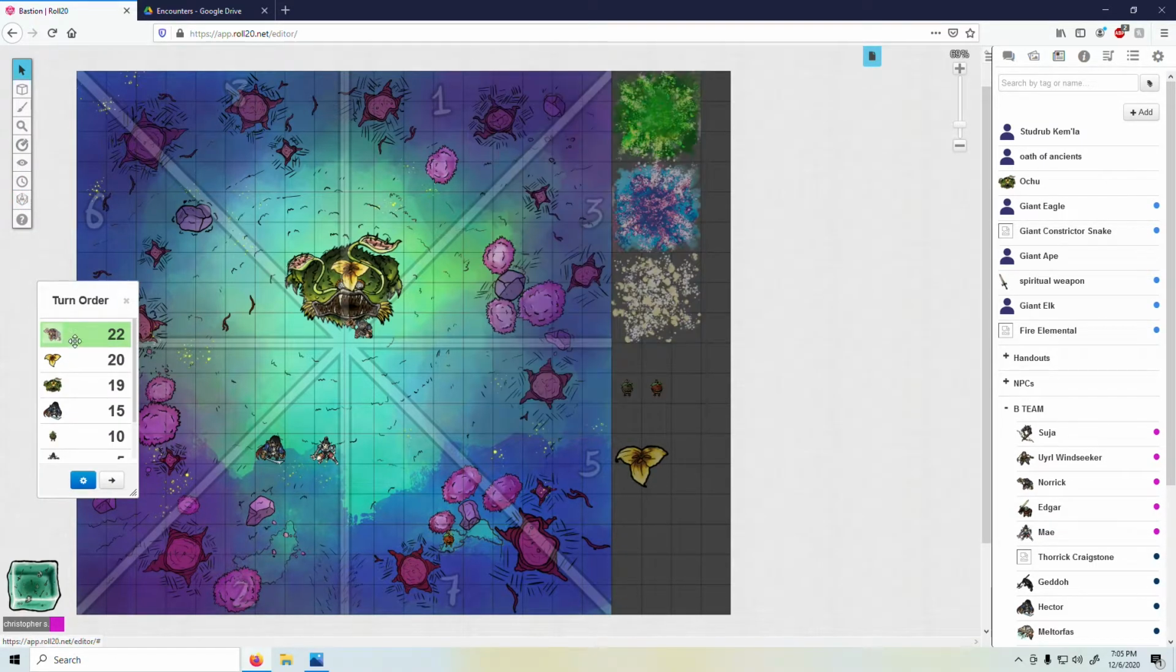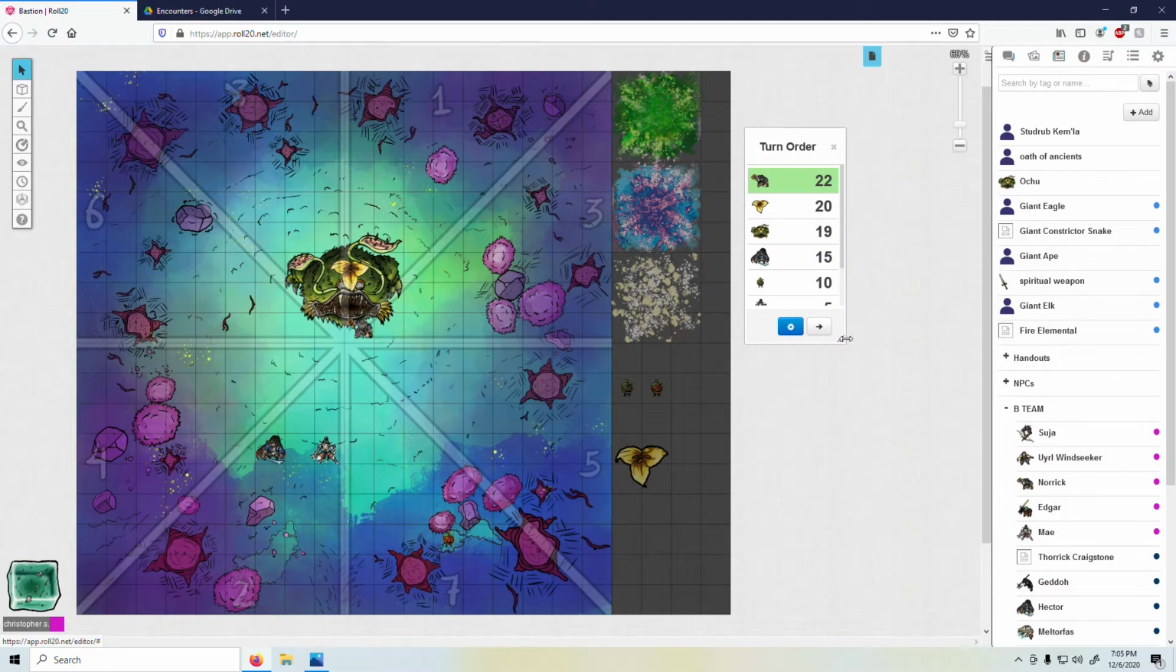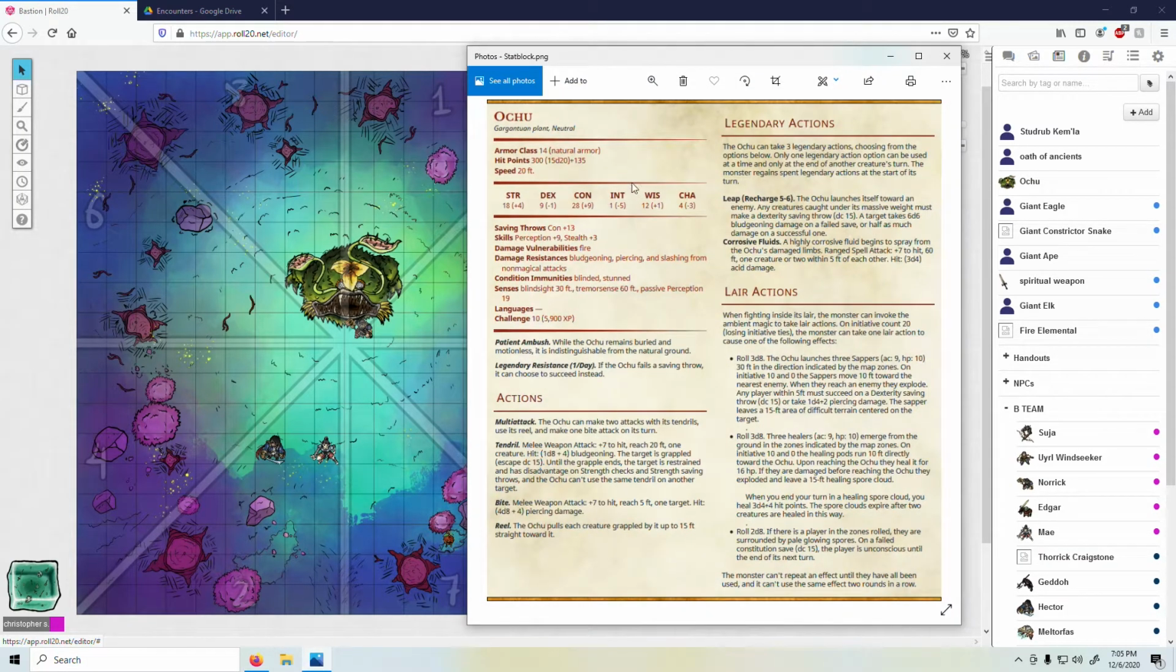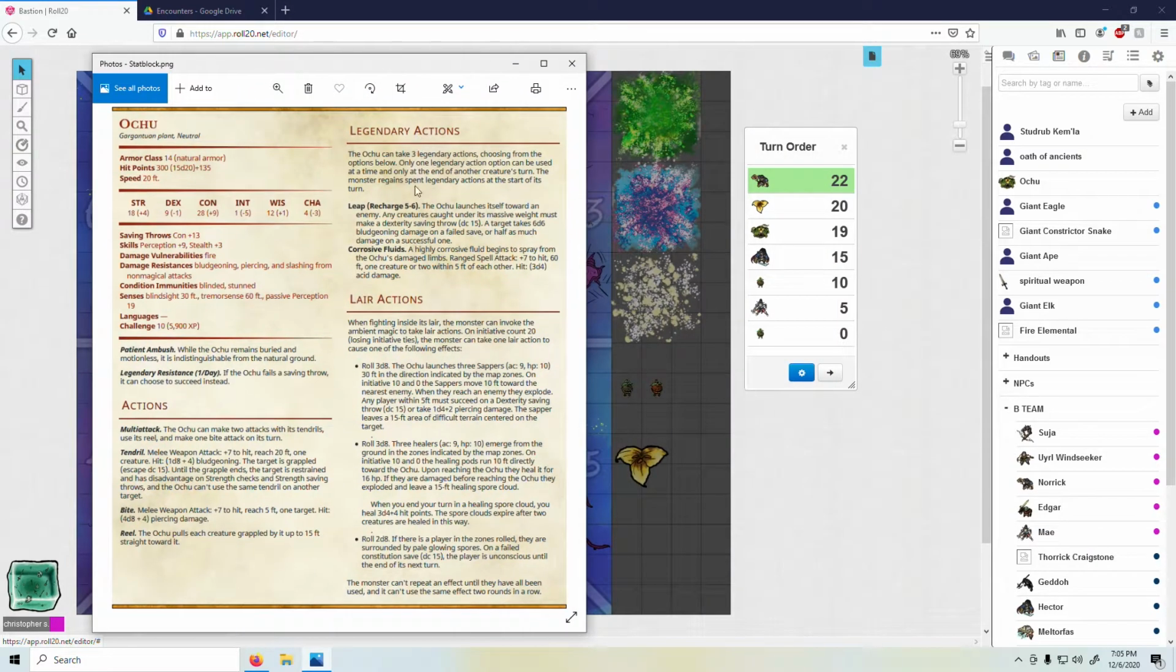There we go. I've already set it up, so we have that ready. Now is a good time to go over what the Ochu can do and how it's going to do it. So the Ochu does have legendary actions.